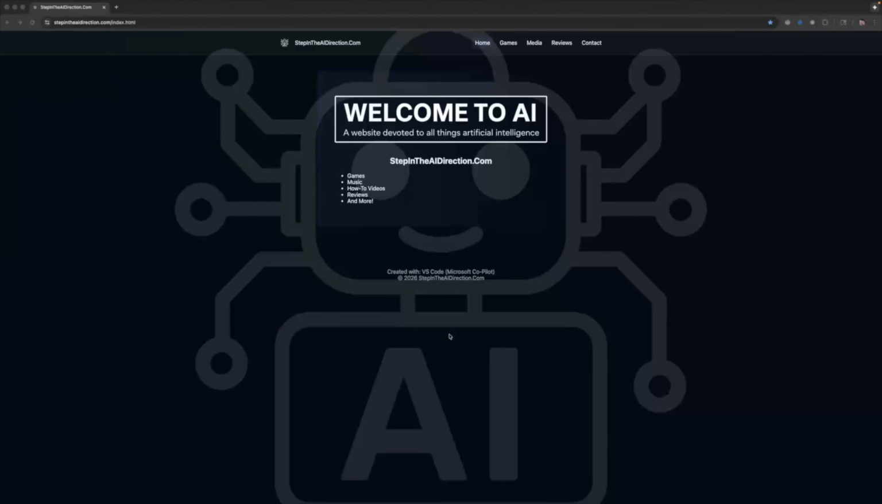So let's go over the website and what we have now. This is very basic right now. This whole page was created using VS Code with Microsoft Copilot. I told it what to make. I also used Microsoft Copilot for this logo and the design. I just gave it some ideas and I went with it. Some ideas were very generic and it came up with it.